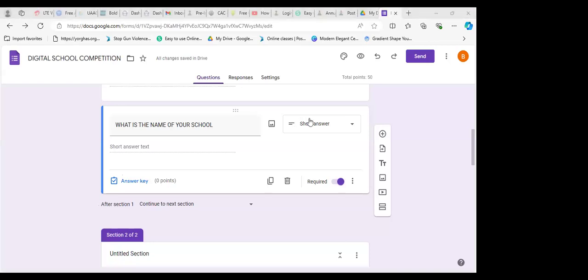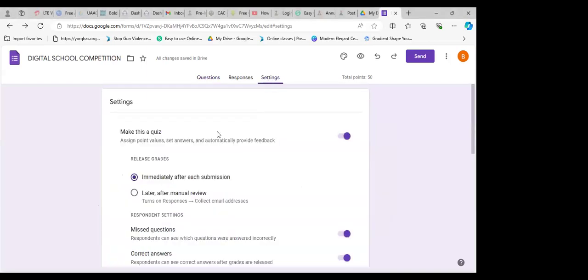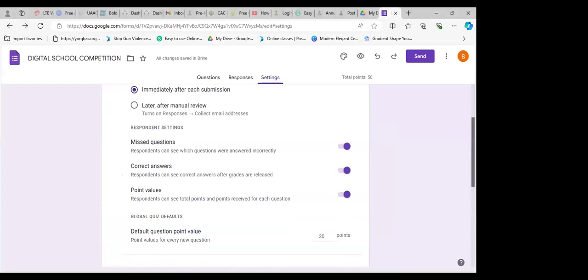Now, good. Once you are done creating your form like this, the next thing you need to do is go to settings. Now, on the settings, we have all these parameters to put in place.